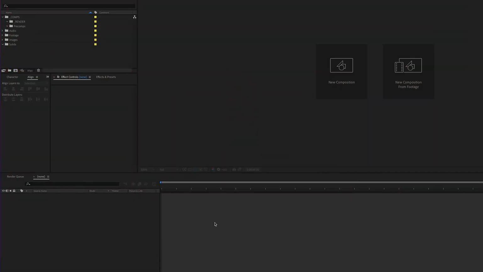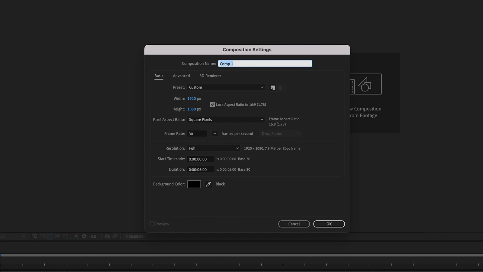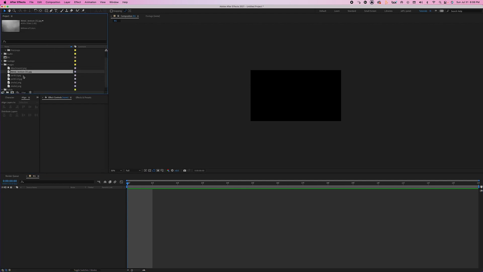Okay, so the first thing we need to do is create our background. So Command or Control N to create a new composition. We're just going to call this BG for background. 1920 by 1080. I'm going to go 30 frames per second, and then I'm going to make this 14 frames and just click OK.